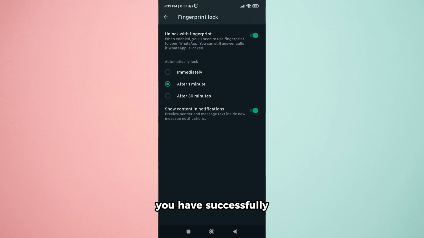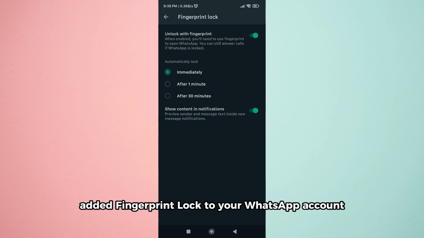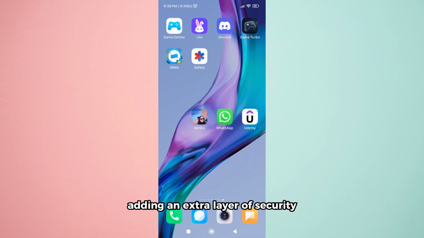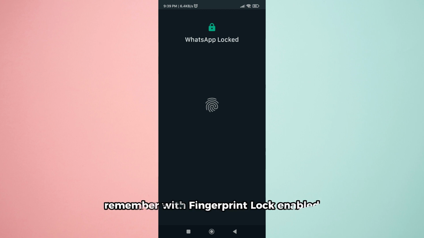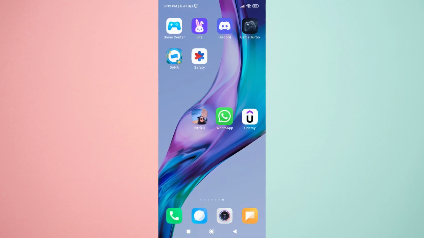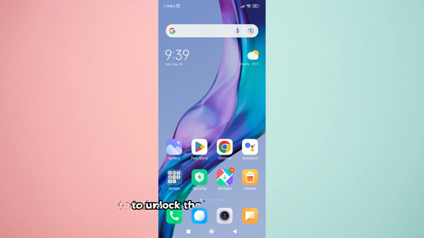You have successfully added Fingerprint Lock to your WhatsApp account, adding an extra layer of security to your conversations and personal information. Remember, with Fingerprint Lock enabled, you'll need to use your registered fingerprint to unlock the WhatsApp app, providing additional protection against unauthorized access.